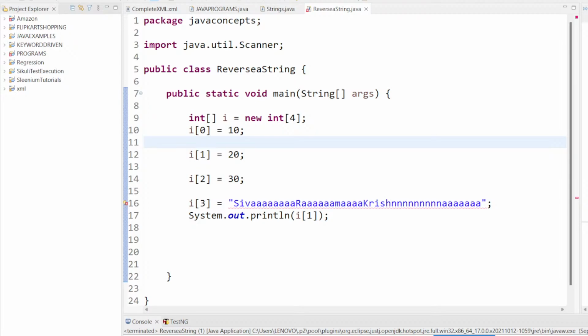No one has any questions about this checked exception or compile time exception. If you have any questions till now, please ping me in the live chat. If you don't have any questions, we can proceed to the next concept, the unchecked exception.